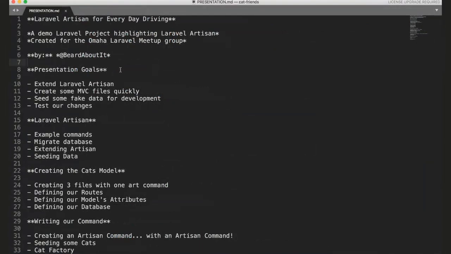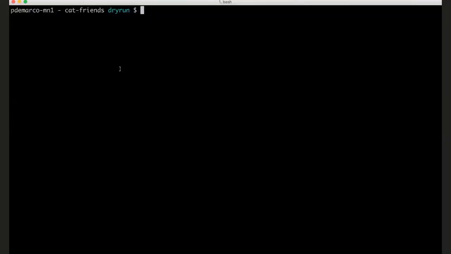So our goals for the presentation are to extend Laravel Artisan. We're going to create some MVC CRUD files really quickly. We want to be able to seed some fake data whenever we want into our local database for development purposes. And we want to use Artisan to test our changes rather than testing them in the browser. So let's go ahead and check out Laravel Artisan for those who aren't familiar with it.